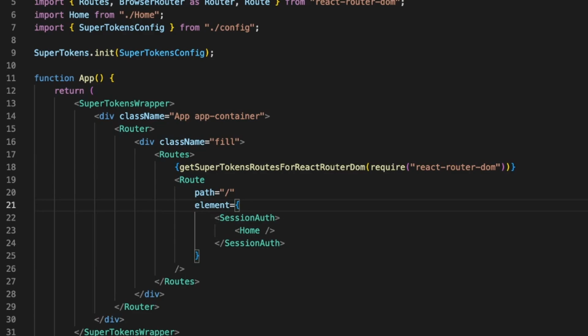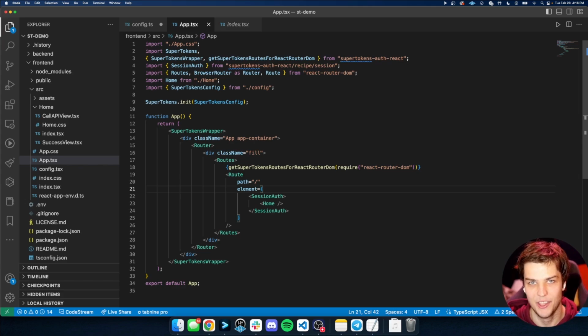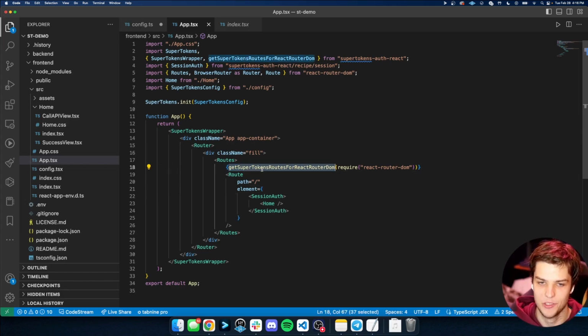This is from the SuperTokens SDK. Anything that you want protected, you just slap inside of session auth, and SuperTokens is going to take care of that for you. If somebody doesn't have a valid session, well, then the get SuperTokens routes for React Router DOM is going to say, I know there's a route /auth that we're going to send people to if they're not authenticated. Send them over there.